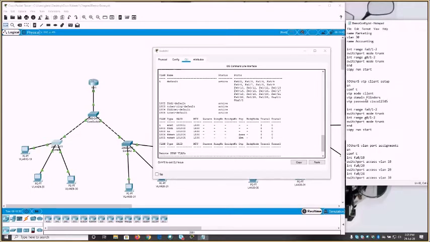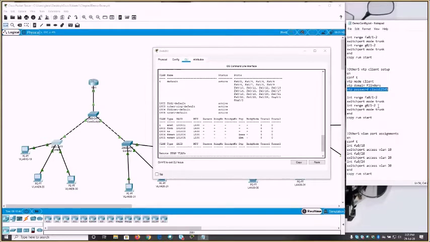Now, client setup. We need to set the mode to be client as opposed to server. We need to make it a member of the domain, and we need to set the password. And of course we need to set up the ports to be trunk ports.